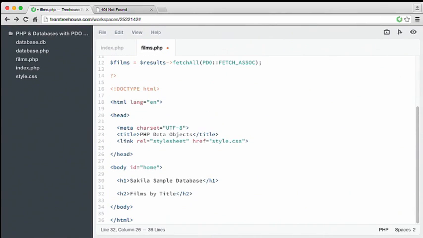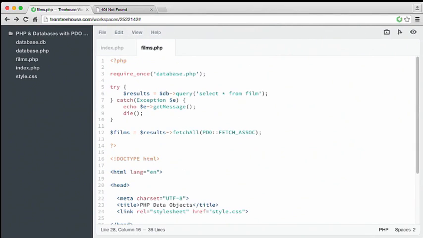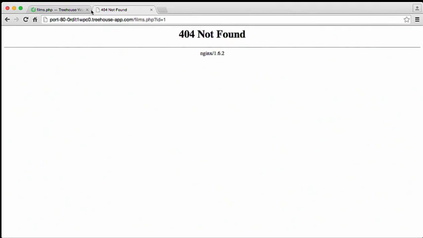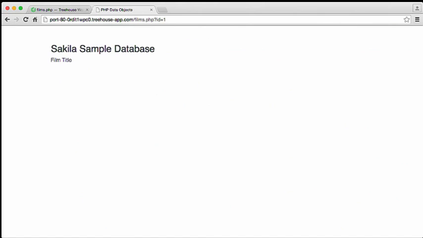Here, it's not going to be films by title. It's actually going to be the film title itself. Let's just say film title. Then it says sample database. This is all fine. Scroll back up to the top. I'm going to save this file, go back and refresh, and I shouldn't get the 404. You should get Sakila sample database and the modification we made, which is film title. It's not the actual film title, but we're going to replace that now by doing an extra query.